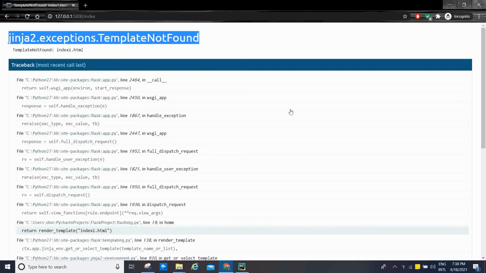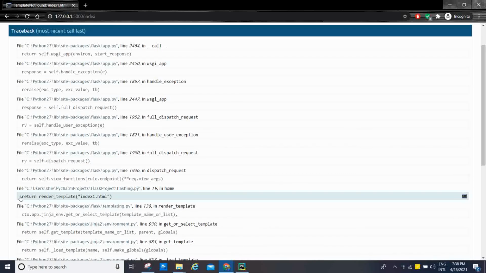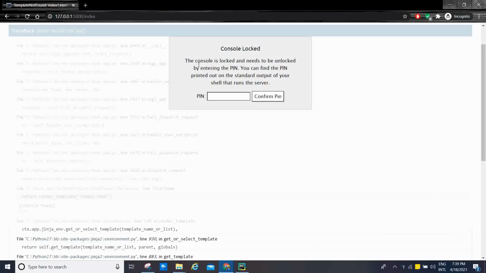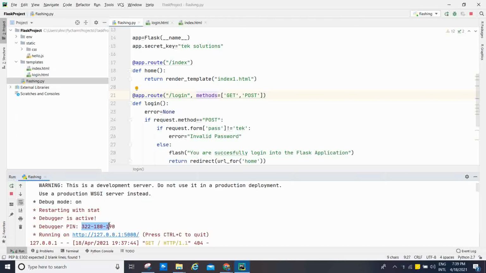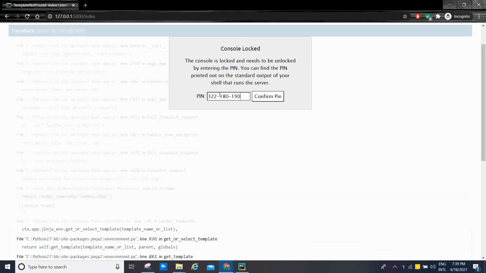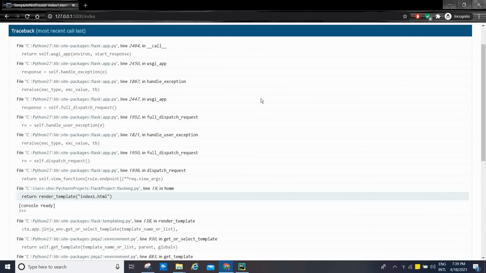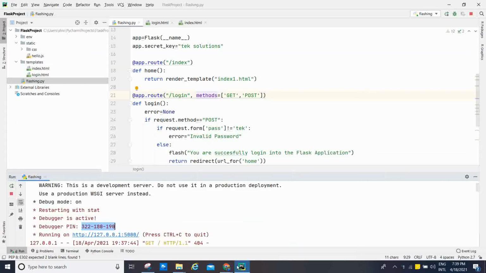Now you see here, this is the blue screen, which means something is wrong. If you move to the right side, you will see an option to open an interactive Python shell in this frame. When I click on it, it will ask for the pin. The console is locked and needs to be unlocked by entering the pin. What's the pin? It is the same pin we copy from here, enter it, and confirm. Then your console is ready and you can do whatever you want here. This is clear, why we need this console pin.